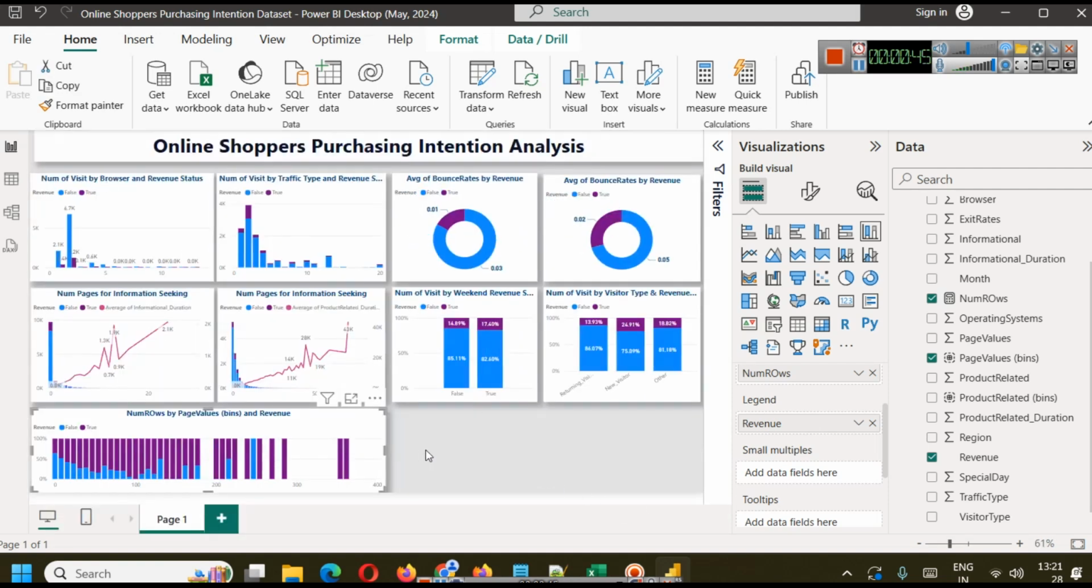So that means whatever metrics they are using to give value to their pages, on the basis of page value, the number of sales are also increasing, or we can say the number of visitors who are getting converted into a sale are also increasing.